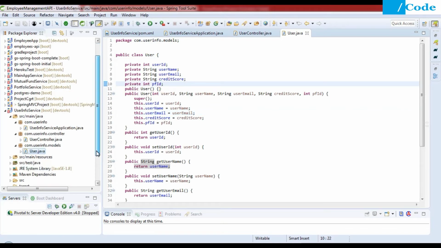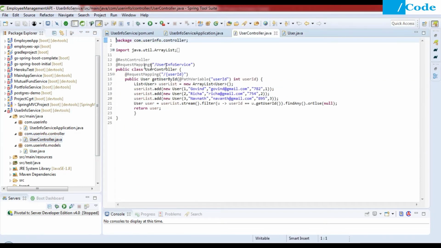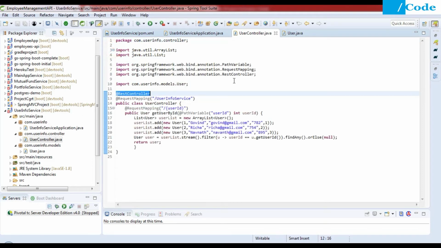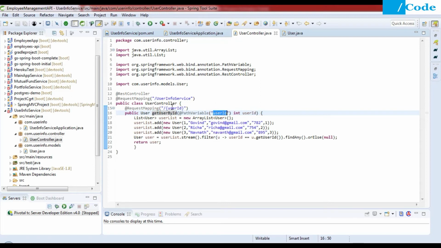If you come down to the user controller, I have added @RestController so that it acts as a REST API. Whatever request comes to the user info service will come to this class, and with that we have one request mapping with the user ID, where on this mapping it will call the getUserById function, and in that we have used the path variable. Whatever is coming in this path will get mapped to this integer userId.